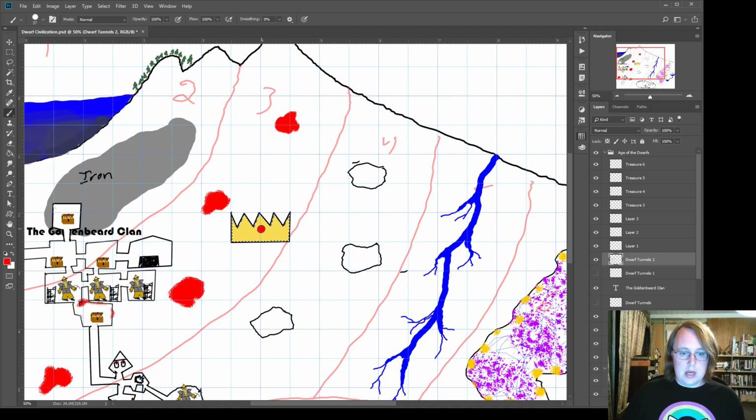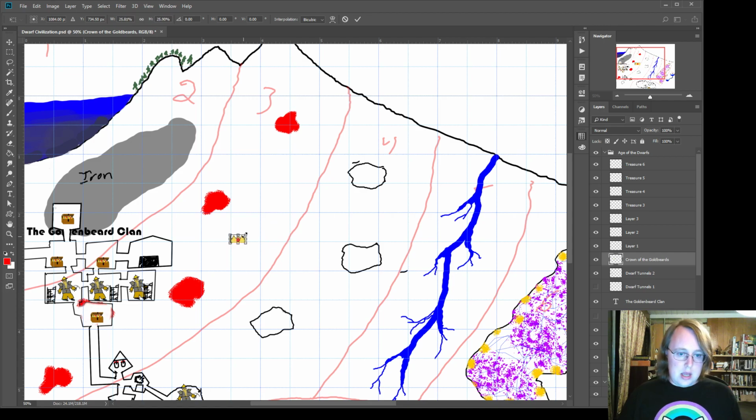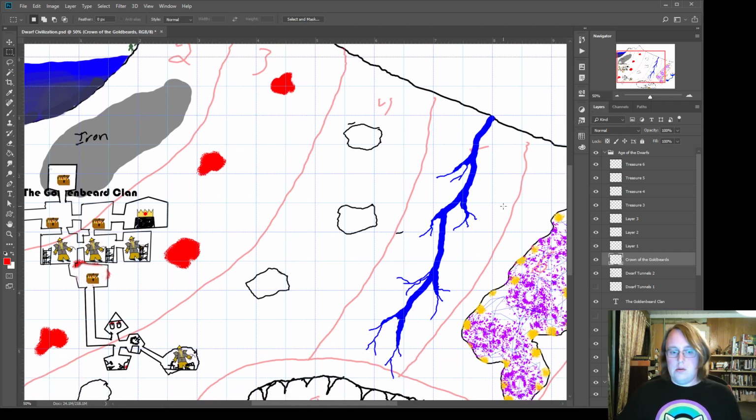Obviously, it has a big old ruby in it. The first ruby the dwarves ever mined. Put that on its own layer. Call it the Crown of the Gold Ears. And we'll shrink it down to the size that everything else is. It's a big crown. Not to scale. All right. So, we've done our pattern. We build again.